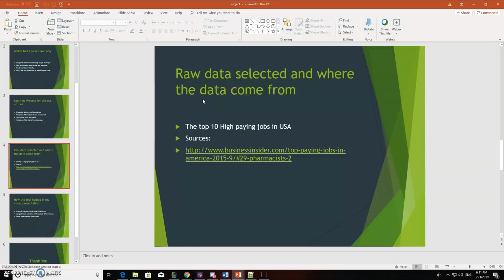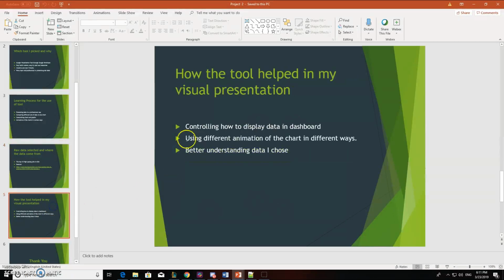My raw data selected and where the data came from. I chose the top 10 highest paying jobs in the USA, and these are the sources where I got it from. And I'll show you on the live server how the tool helped in my visual presentation.